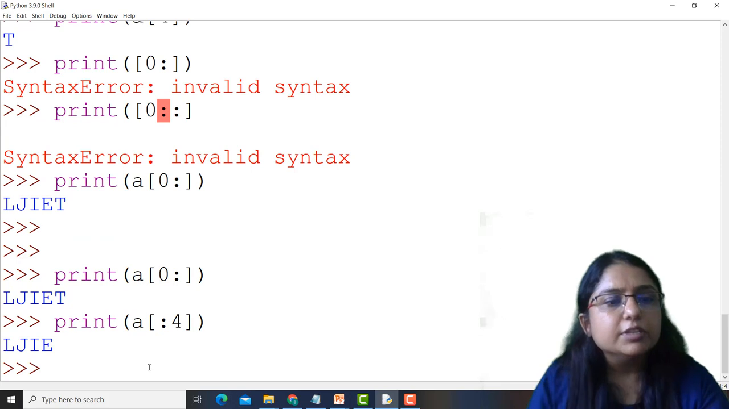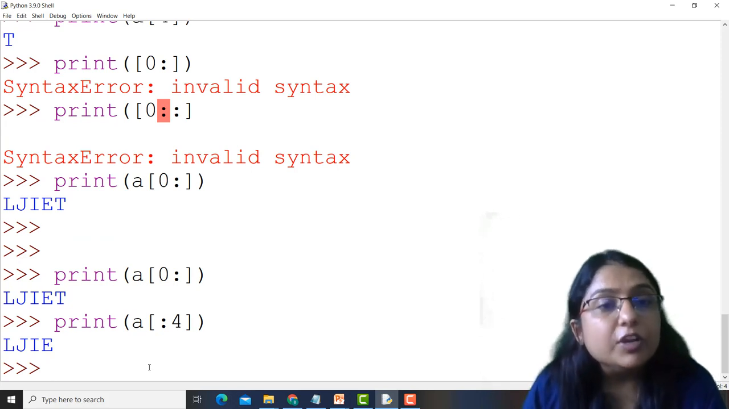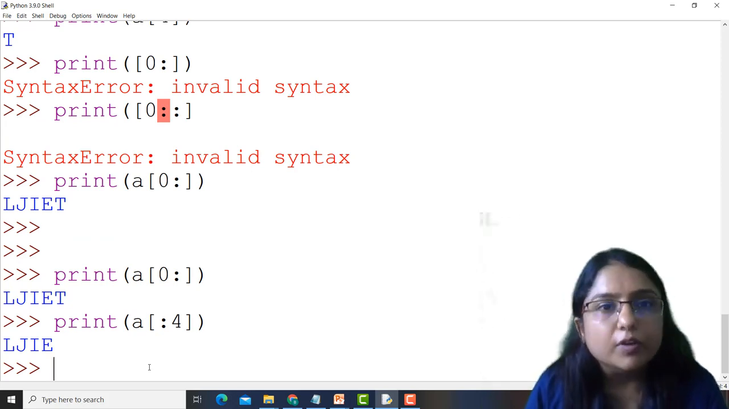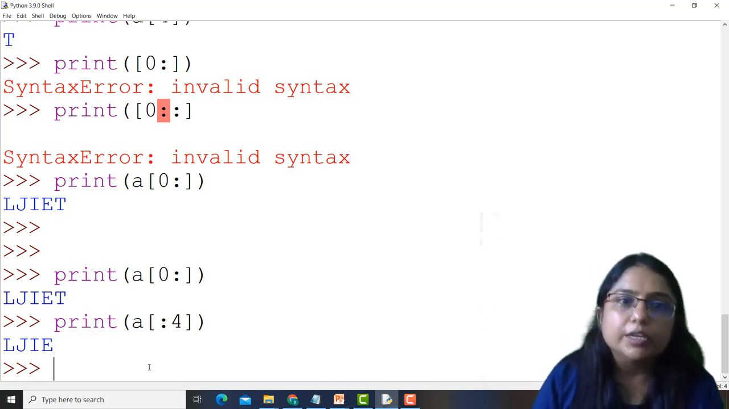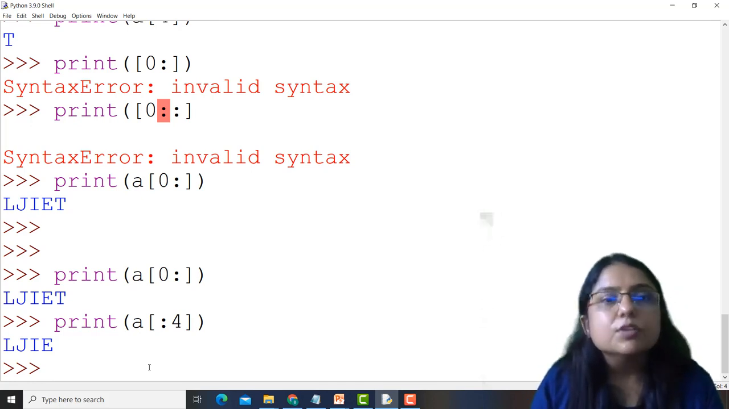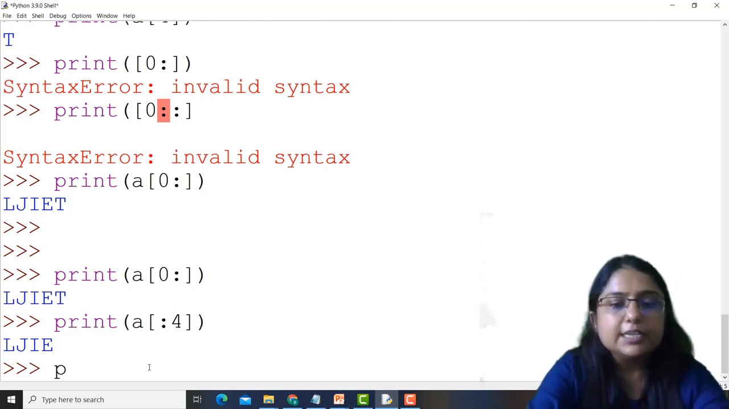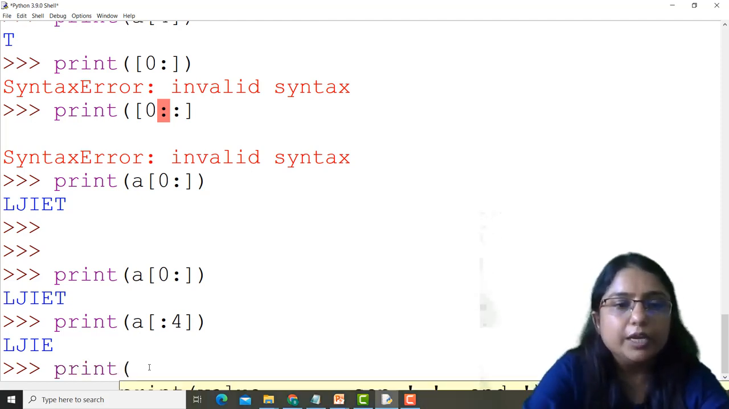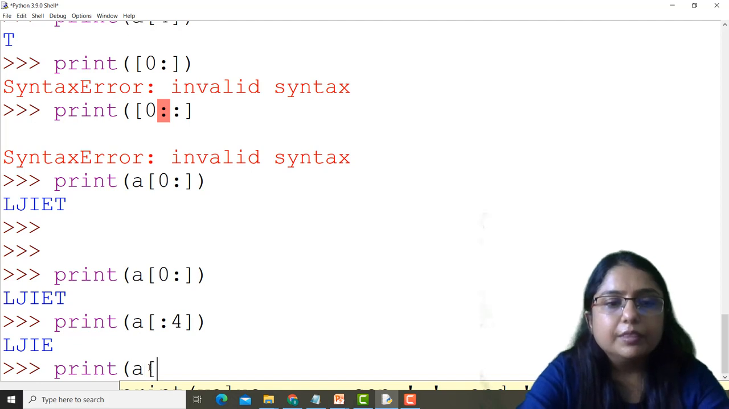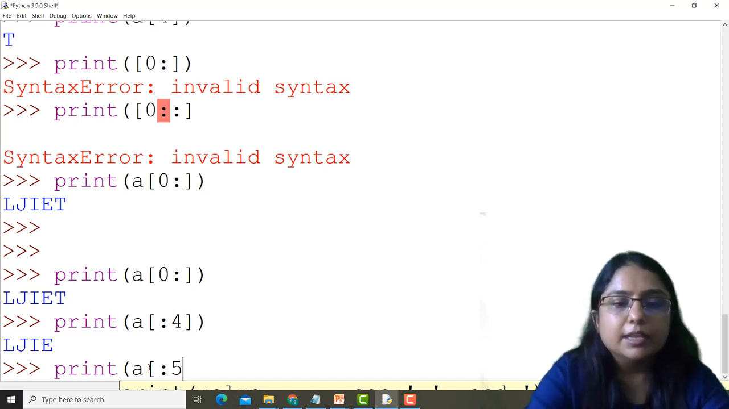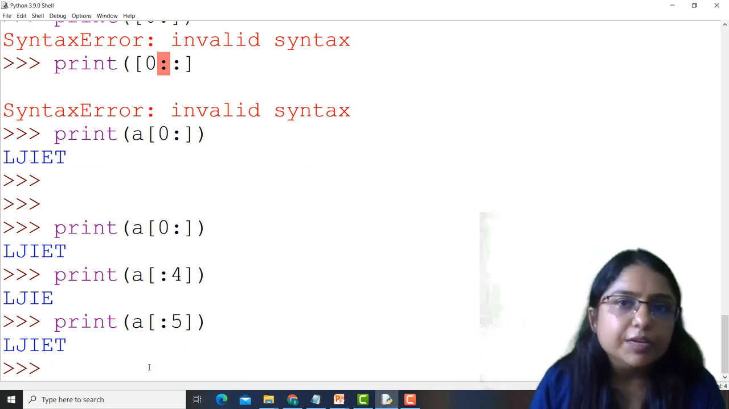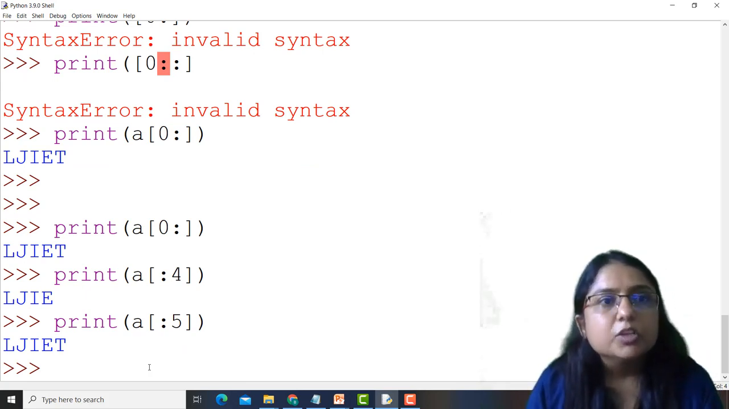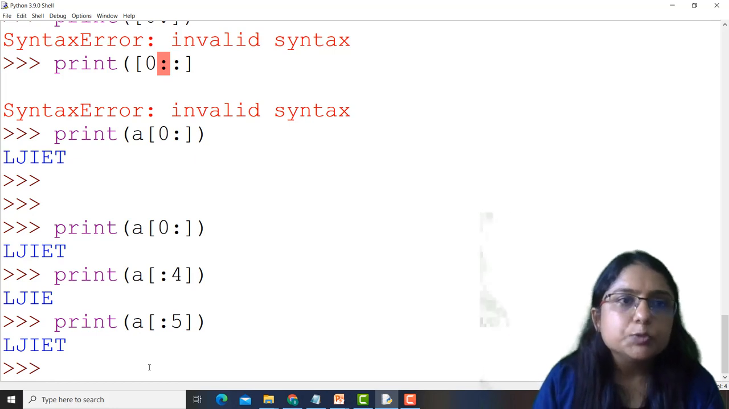Then if I execute this, see, it will not consider the fourth one. It will give you 0, 1, 2 and 3. If I want the complete LJIT, then I have to use print A, then here this and then 5, like this. This will give me the complete LJIT. So this is all about the string.